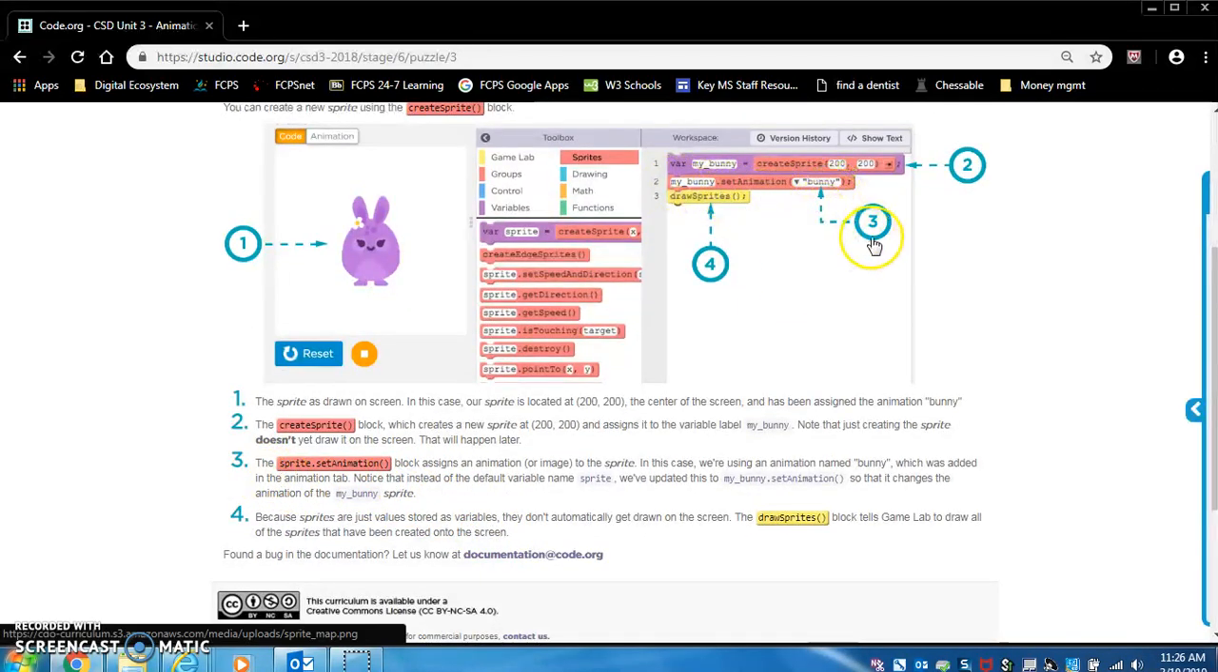Three. The Set Animation block. The sprite.setAnimation block assigns an animation or image to the sprite. In this case, we're using an animation named Bunny, which was added in the Animation tab. Here's the Animation tab up here. Notice that instead of the default variable name sprite, we've updated this to MyBunny.setAnimation, so that it changes the animation of the MyBunny sprite.